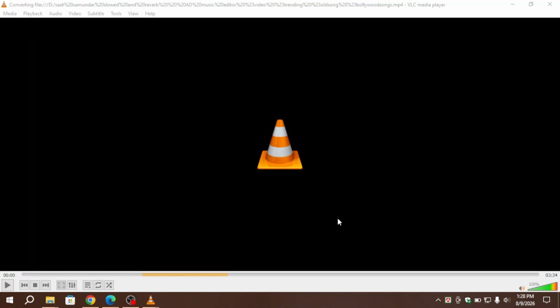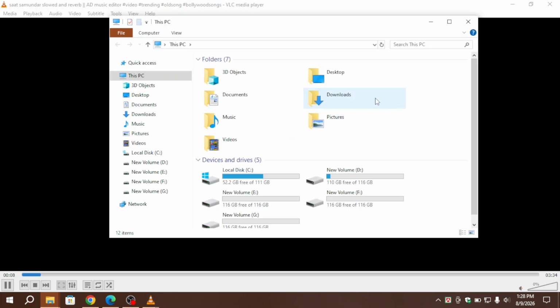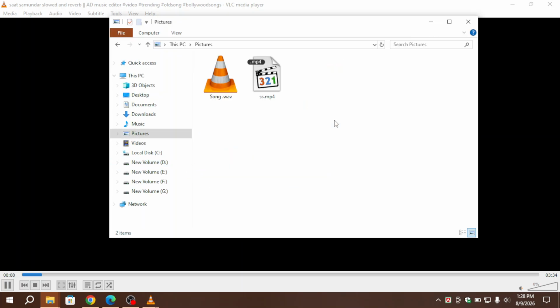VLC will begin processing the video. You'll see the normal playback interface while the conversion runs, and the progress indicator will move as VLC works through the file. When VLC finishes, open the destination folder you selected earlier. Find the new file and play it to make sure the conversion worked correctly. If everything looks and sounds good, you're done.